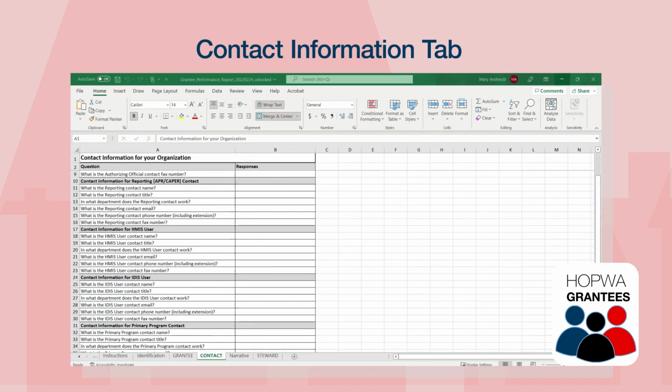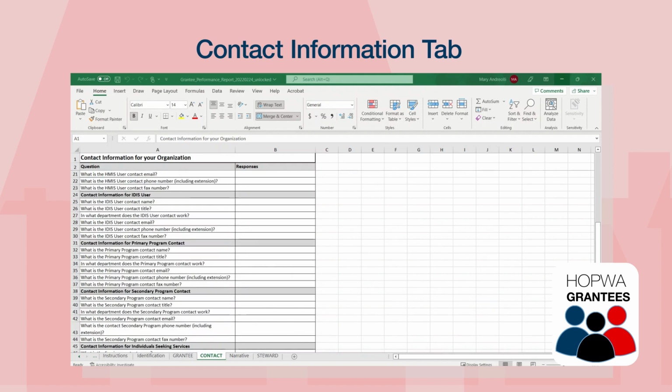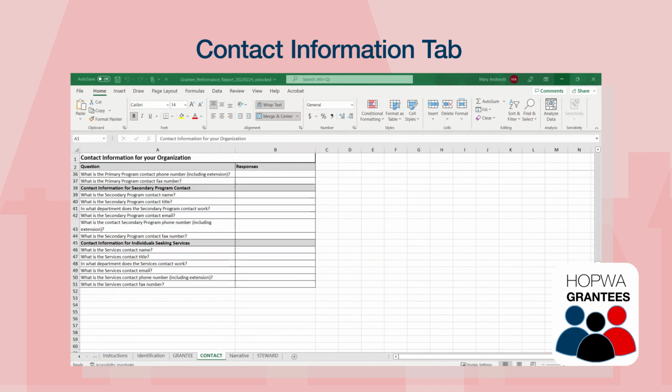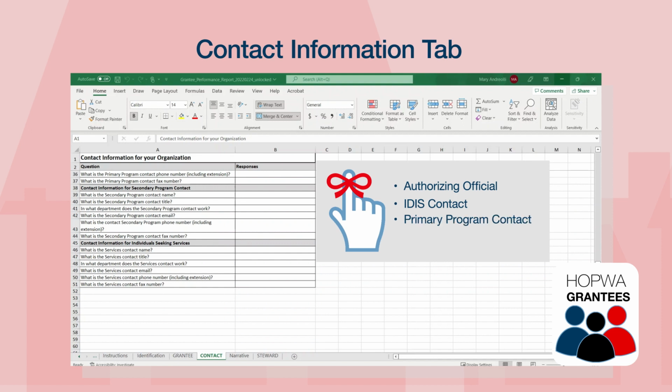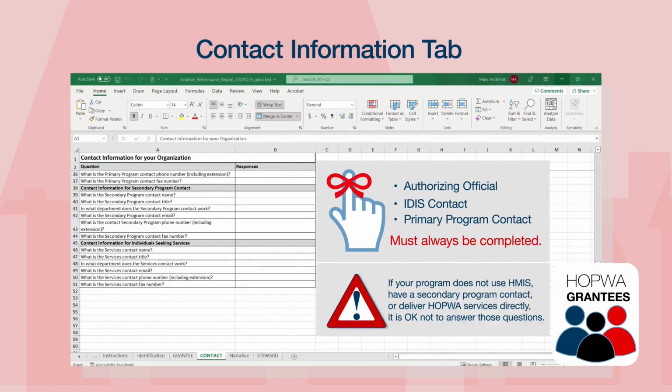Next, we come to the Contact Information tab. Please complete all sections of this tab that are applicable for your organization. Some sections, such as Authorizing Official, IDIS Contact, and Primary Program Contact, are relevant for all grantees and must always be completed. However, if your program does not use HMIS, have a secondary program contact, or deliver HOPWA services directly, it is okay not to answer those question sections. Simply leave them blank.